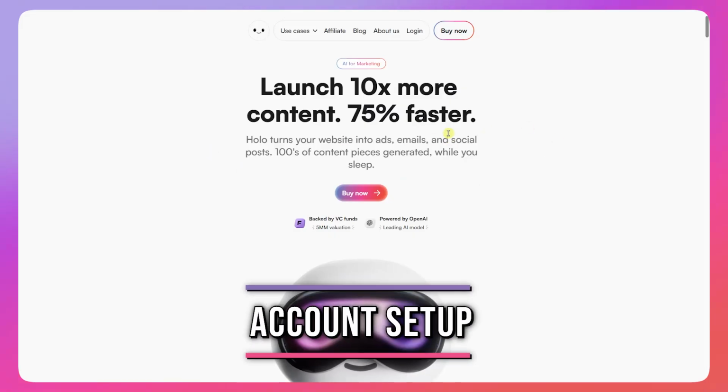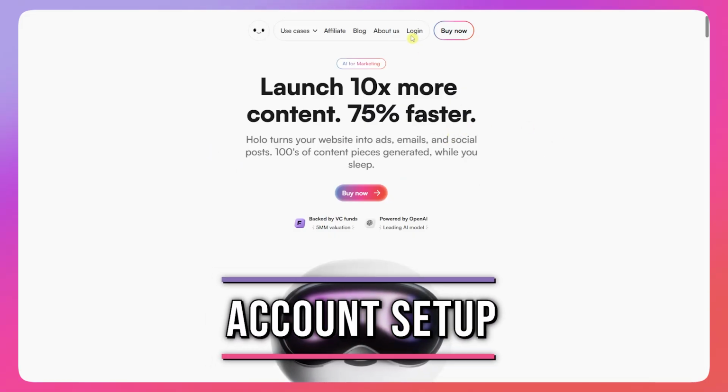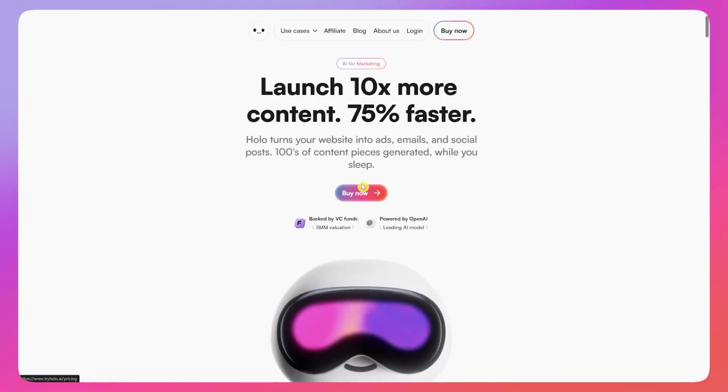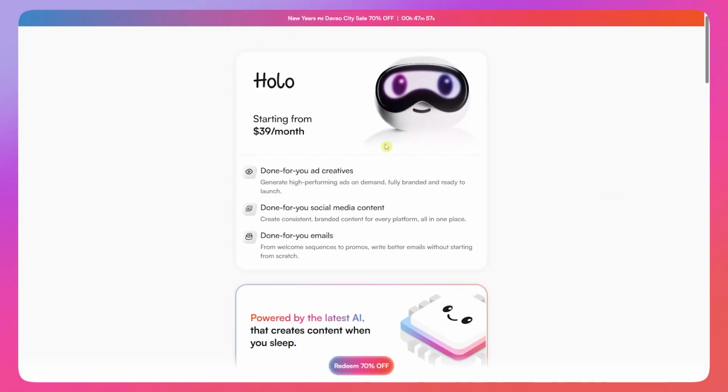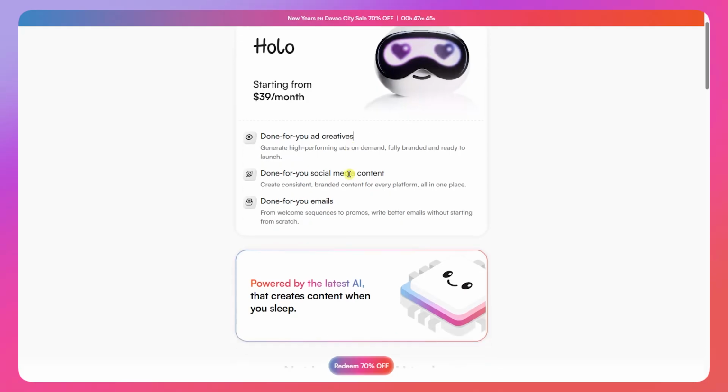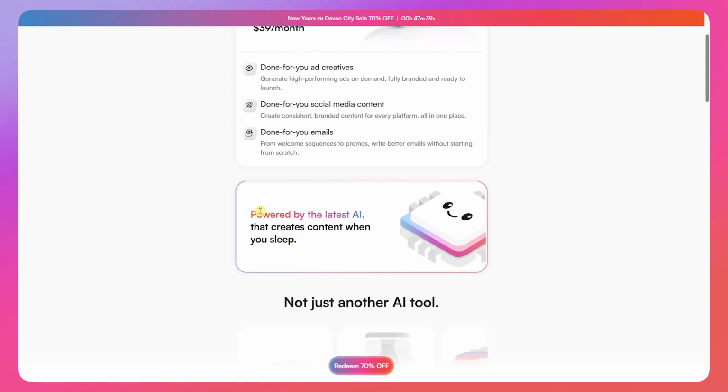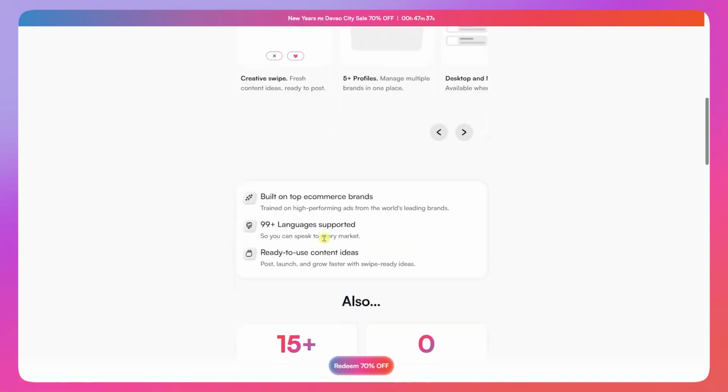So in here, you can now proceed by clicking here on login if you already have an account. If not, you can click here on buy now. And from here, you will be able to see that we have the starter plan available in Holo, which is what they offer when you first set up your account. So we have $39 per month.